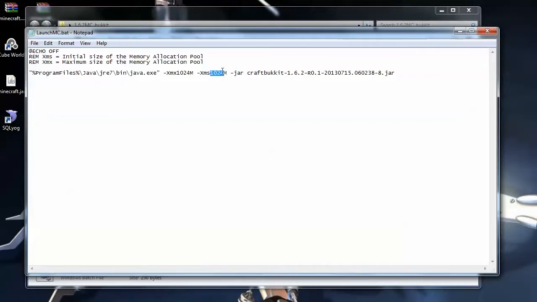The initial size, if you ask me, is probably fine. What you might want to change is the maximum size that the allocation pool can grow to. My system has 8 gigs, so I could comfortably change this to 2048, which is 2 gigs. So now my Java will launch the Craftbukkit jar with 1 gig initially, and allow it to expand up to 2 gigs of memory before it says, okay, you're done, you can't take any more. So I'm just going to go ahead and leave that.